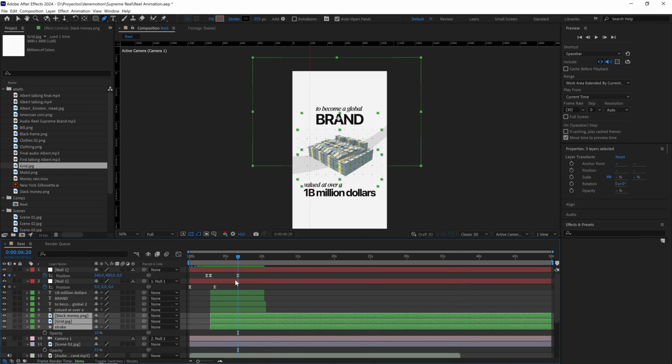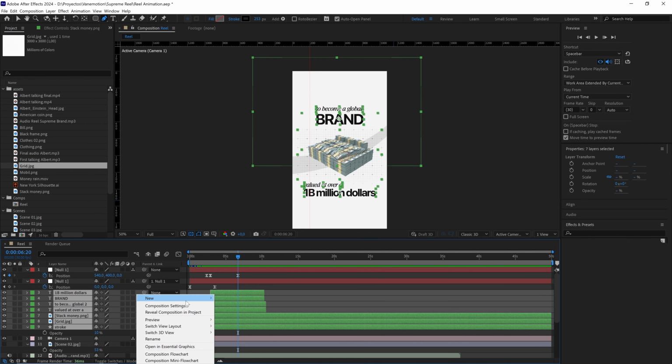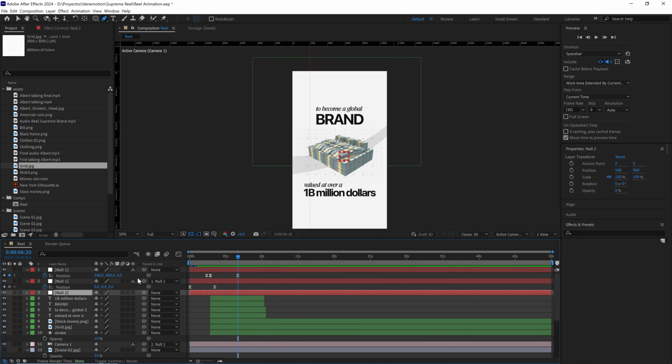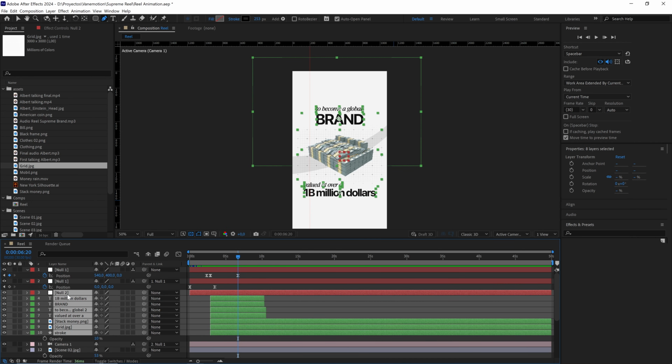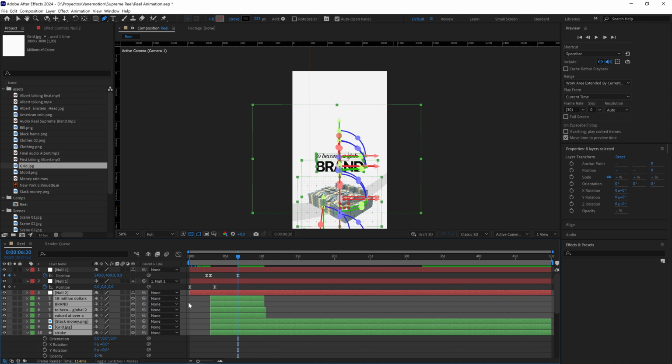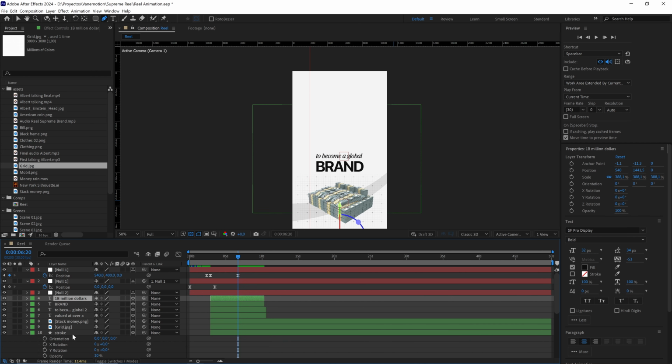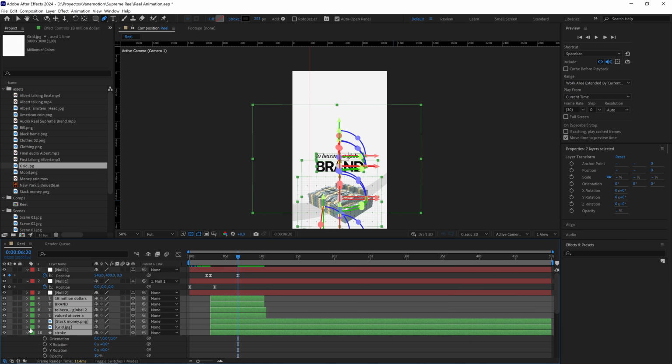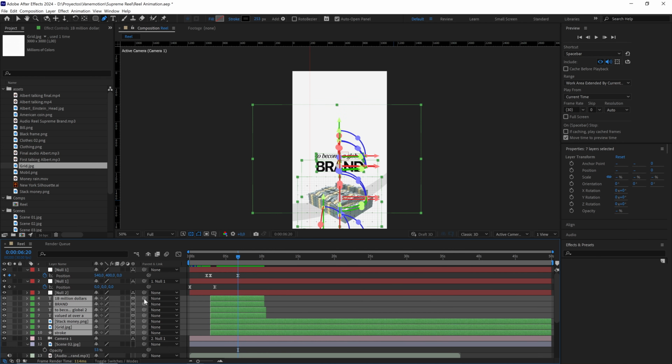Now we will place ourselves here on the last keyframe. Pay attention to this step because it is very important. We select all the green ones and right-click to create a null object. We select all of them again, including the null object, and convert them to 3D. Now we select the green layers, and with the pick whip, we parent them to the null.